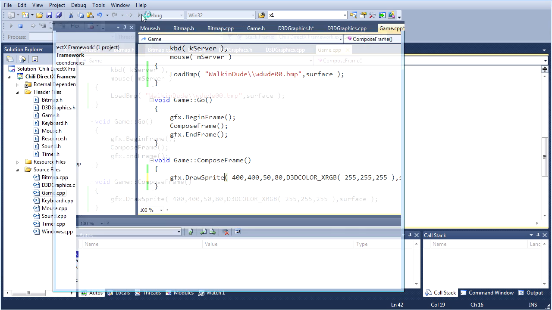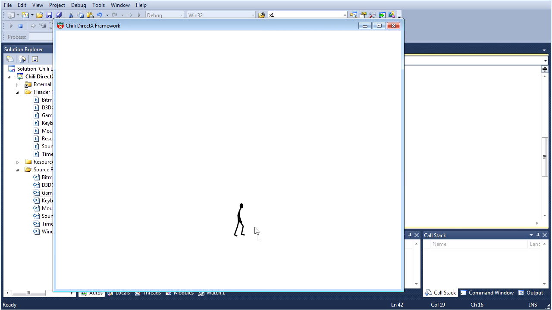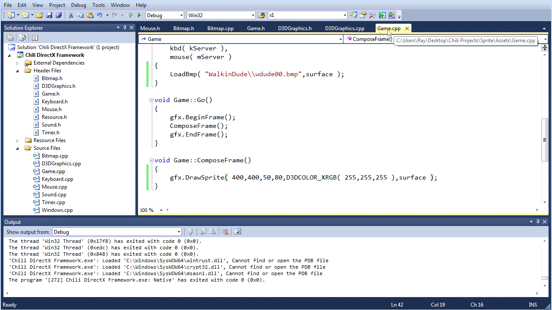Hallelujah. And here is our dude on a white screen. The white screen hurts my eyes, but it can't be helped, because the dude is black. And a black dude on a black screen is not good times. So there's our dude, and he's drawn on the screen with transparency, meaning he's a sprite.